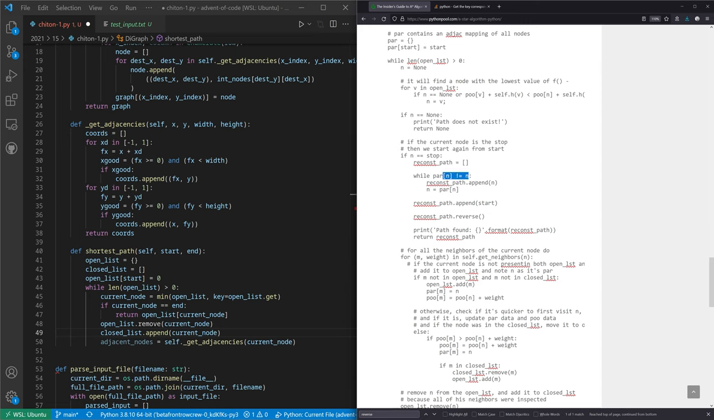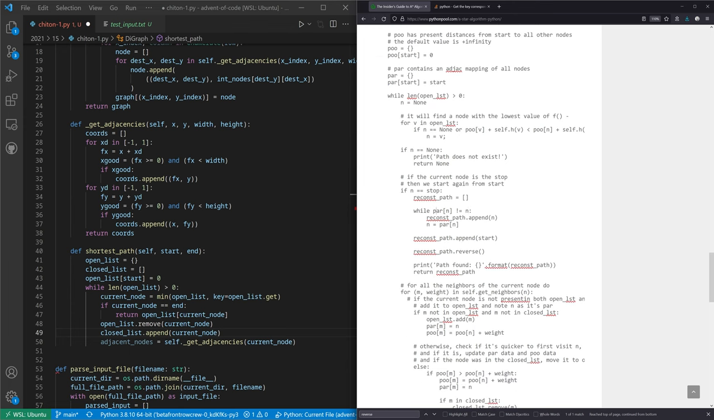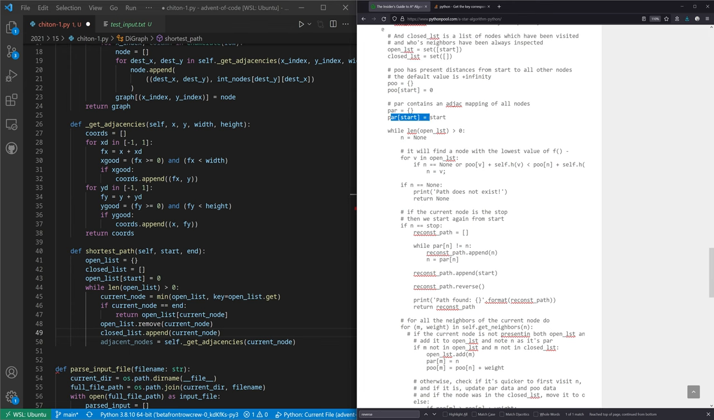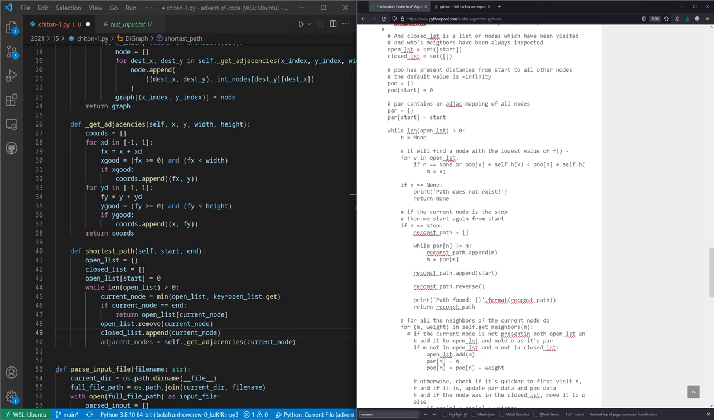While the current node, right? And because N is already, and then N is stop. So while the nodes adjacent to N are not equal to N, append N, okay, so we added the end, then N is equal to whatever is adjacent to itself. Oh, because par contains an adjacency mapping of all nodes, and start is equal to, they're making start adjacent to itself here, right? Par start equals start. So the only time you're going to get that sort of self-adjacency is when par n is equal to n.